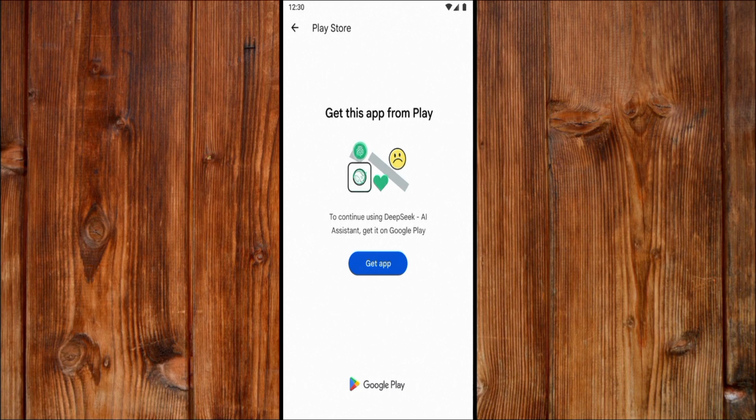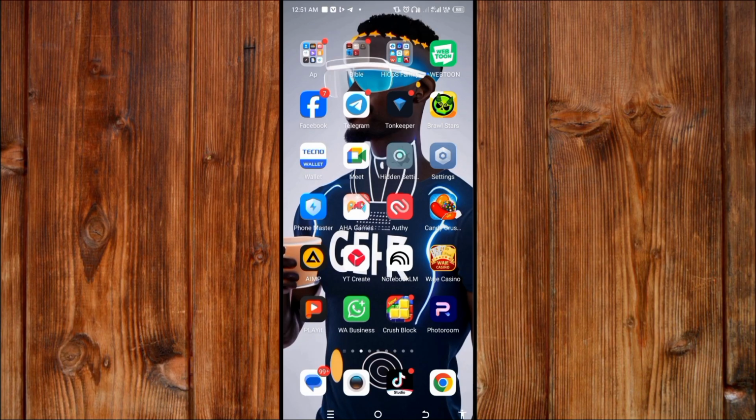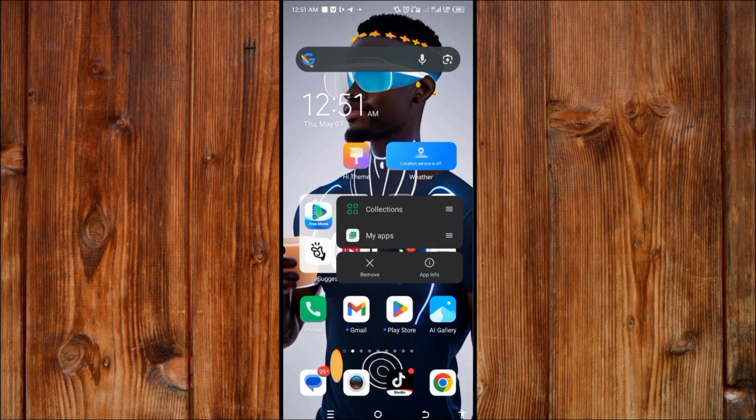What you will do first is clear the Play Store cache and data. Here, first clear Play Store cache and data like this. Press on it like this. Now, click on App Info if you can find it here. Tap on it like this.